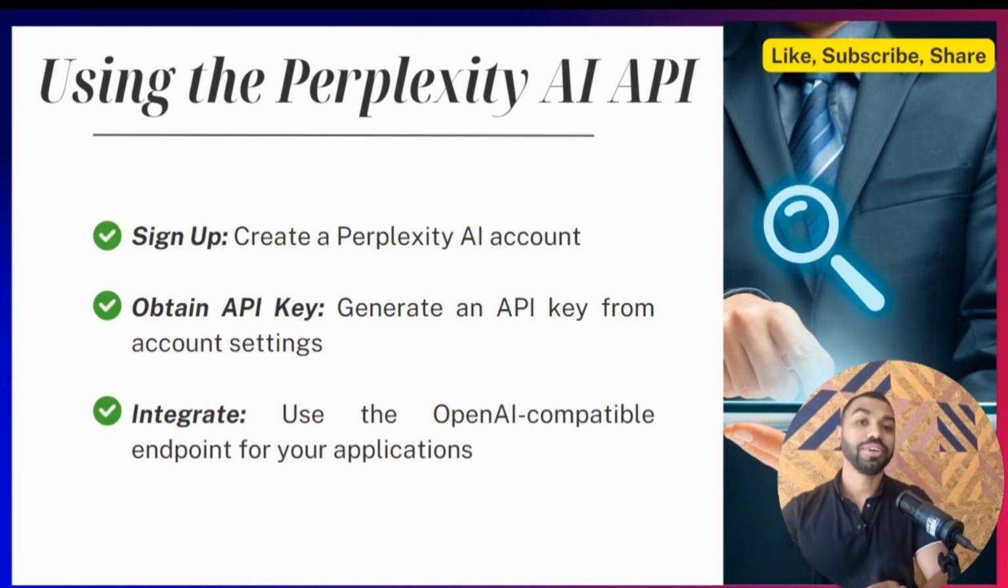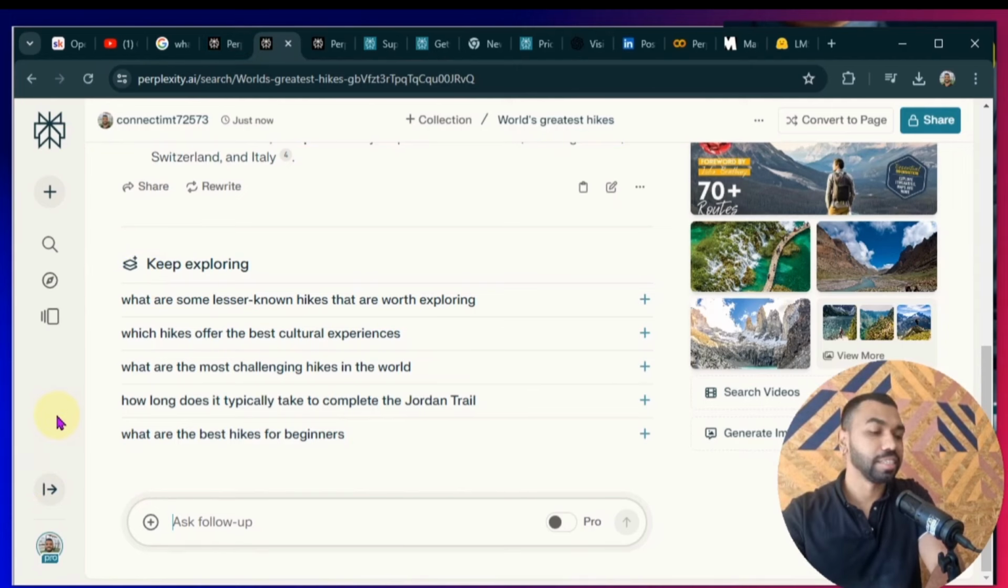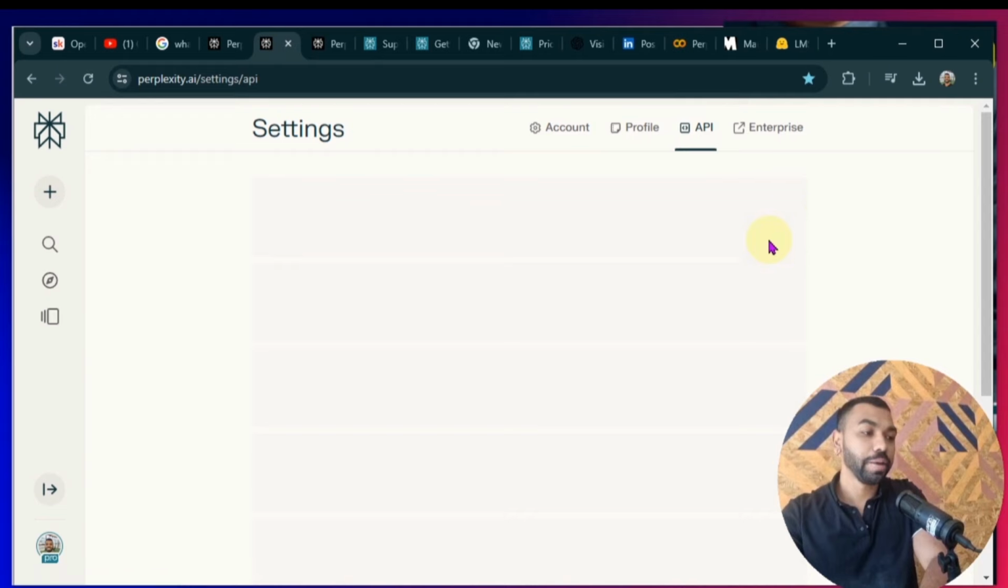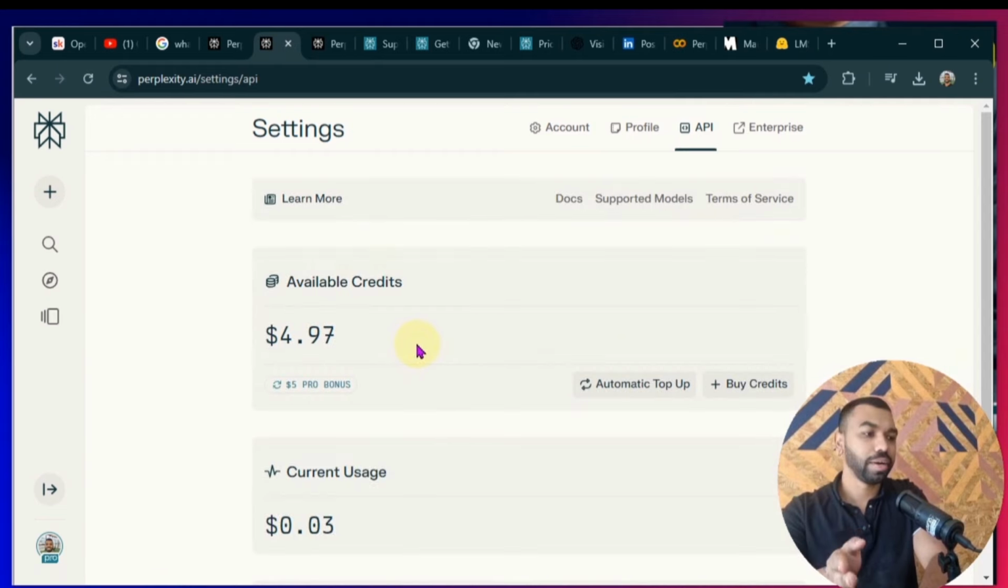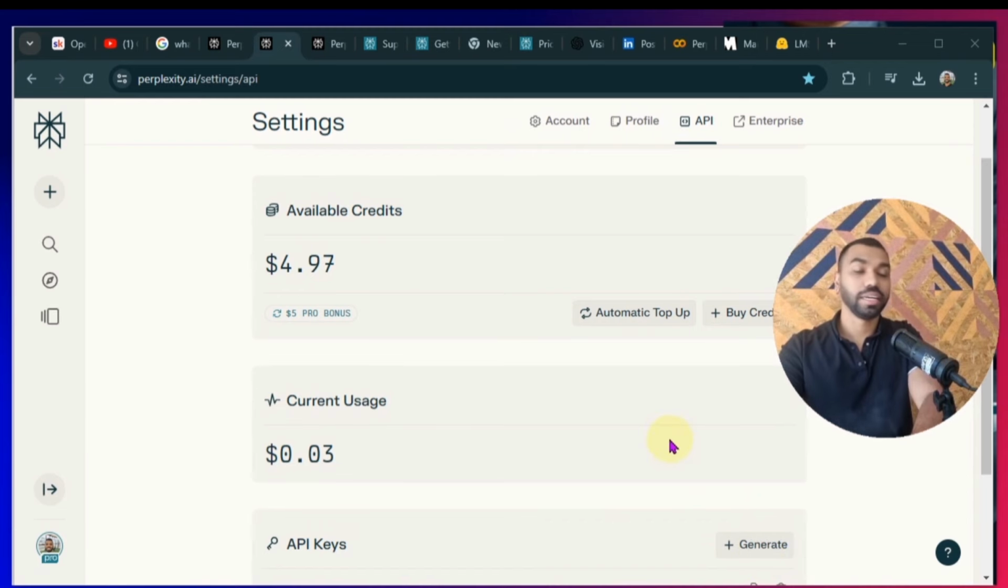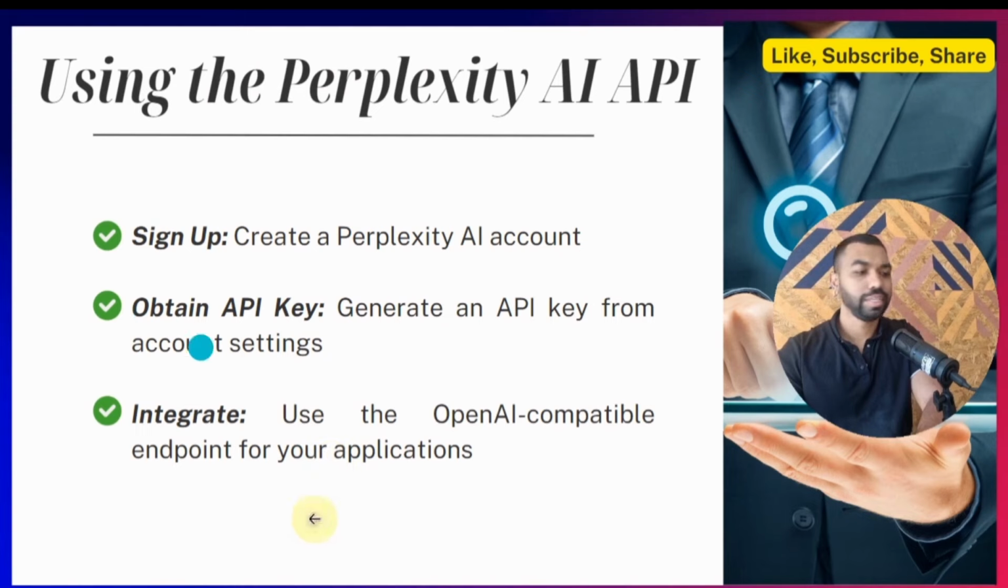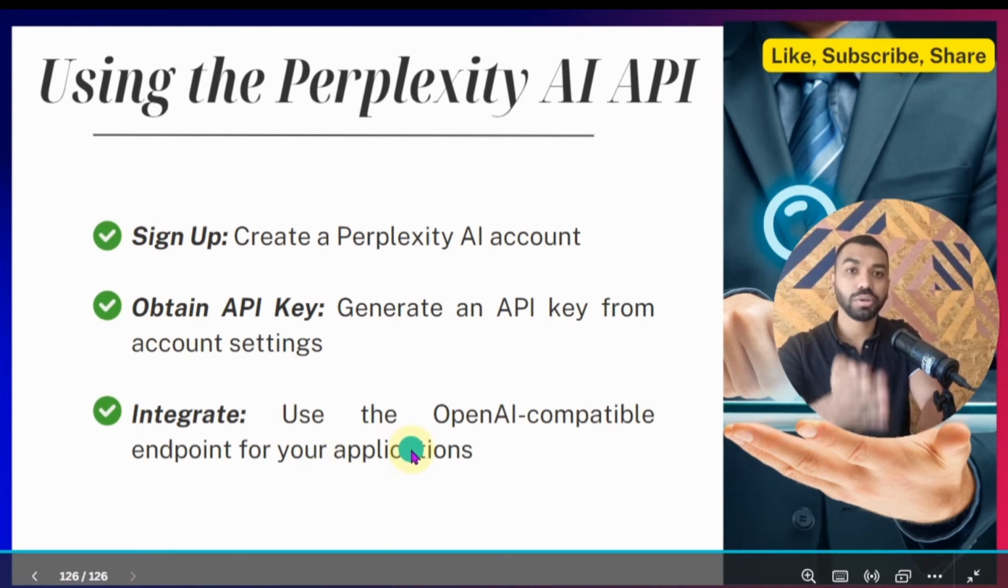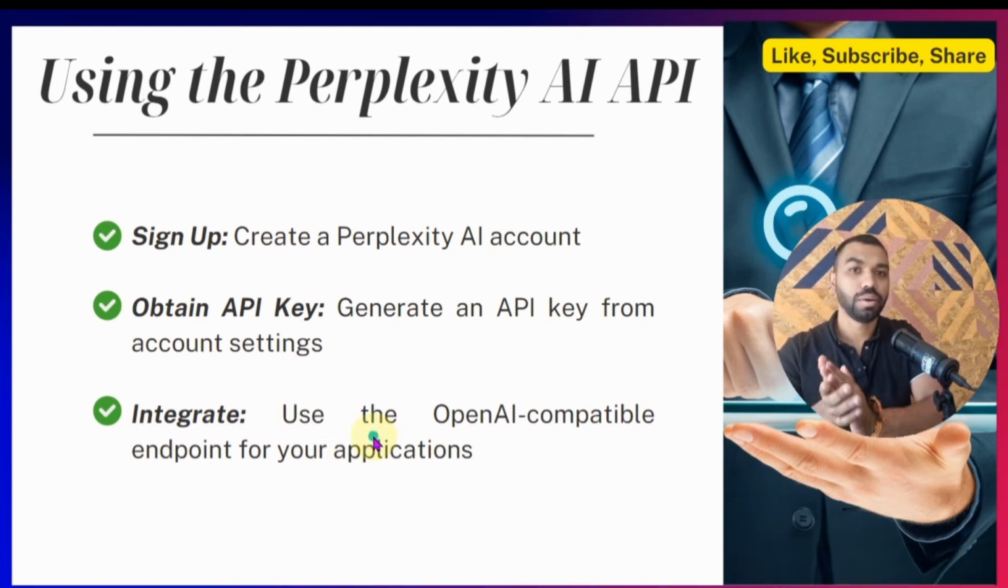I'm going to show you now how you can sign up for the Perplexity API key. Sign up is pretty easy. You're going to click the bottom left avatar on your Perplexity interface, and then you're going to click on Settings. You're going to click on API. This is where you'll have access to the API credits. You can see how much credits you have, and you can click on Generate to generate an API key. You're going to use that API key now with your applications, and this is how Perplexity is going to understand how to charge you accordingly based on the usage. The last tip is integration. I'm going to show you in a little bit how you can integrate that with your applications.